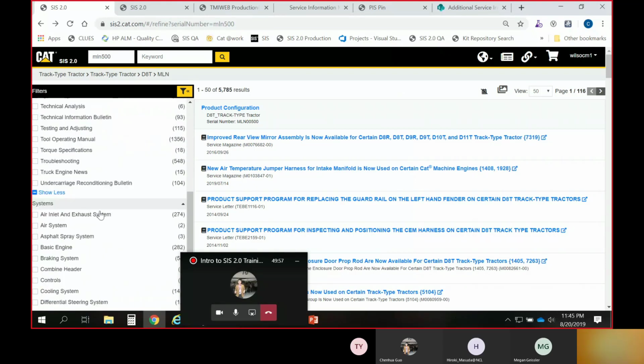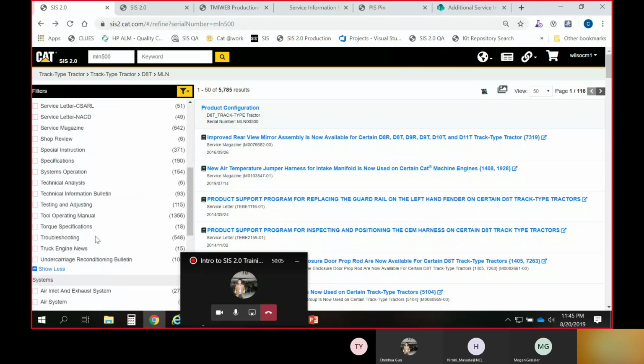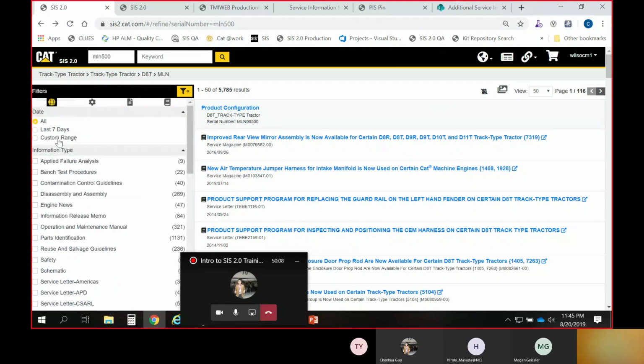You can actually filter by system. So this is your product structure systems, and then also SMCS codes. You can also do some custom date ranges. You can do last 7 days, things like that. You can select multiple and then apply, or you can apply one at a time. It's really your choice.